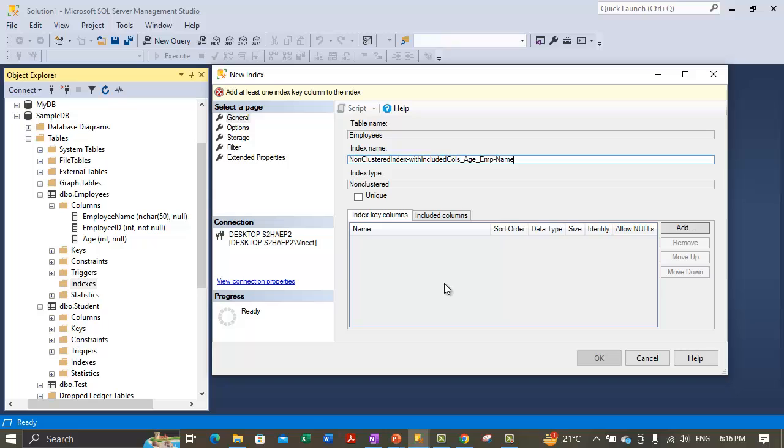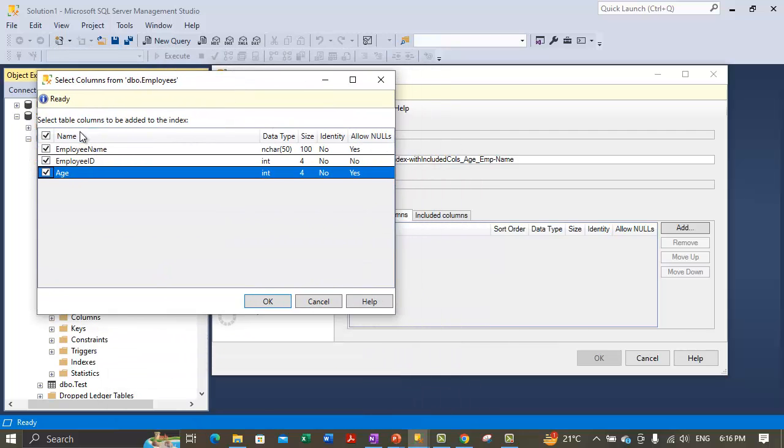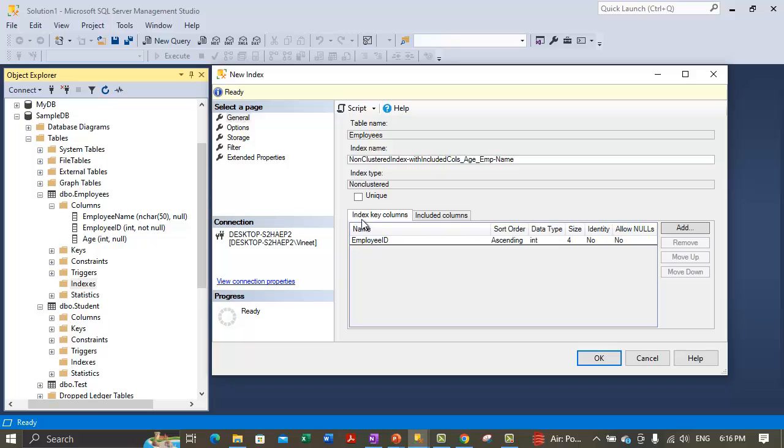So after you enter this information, under the index key columns, we need to select the columns on which we are creating the index. We have clicked the add button. Now in the select column box, select the checkbox or checkboxes of the table columns to be added to the index and click OK. So here I'm just taking employee ID because that will be our key column. So I'm taking this employee ID as index key column.